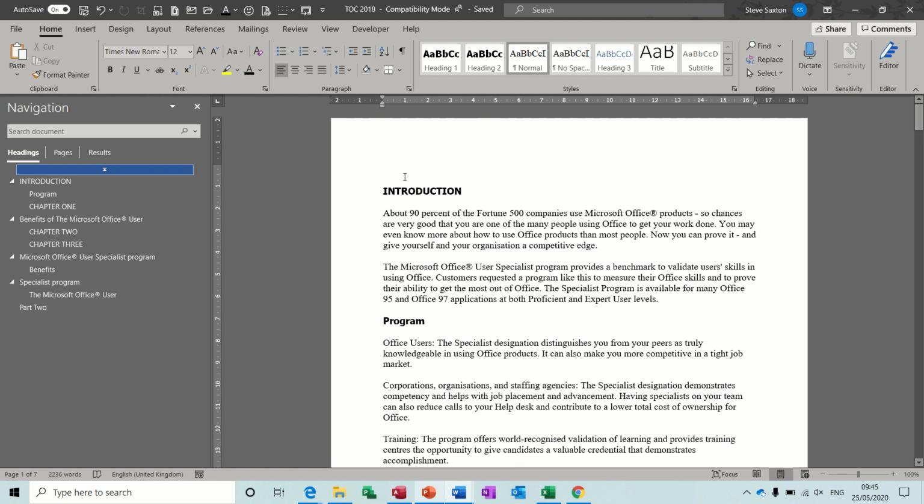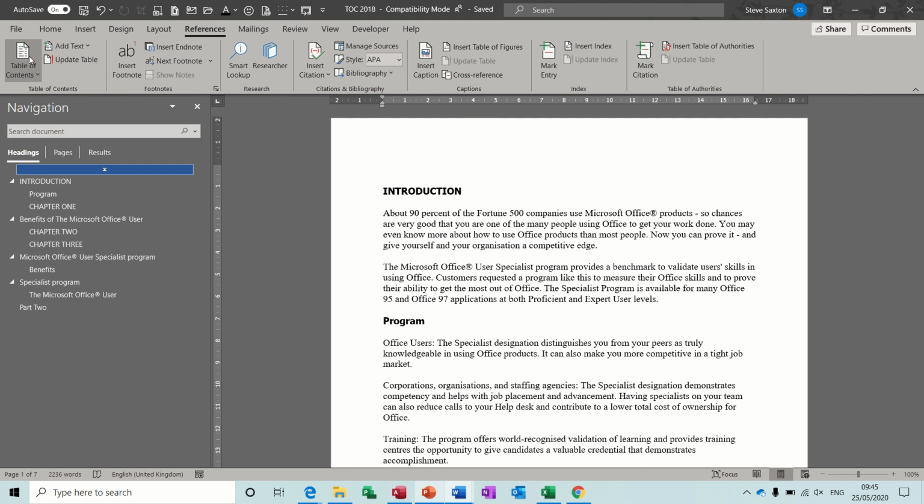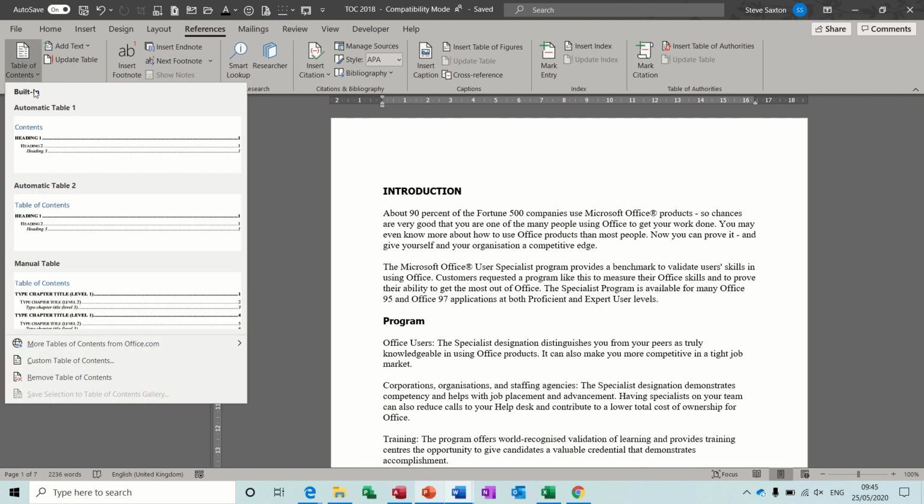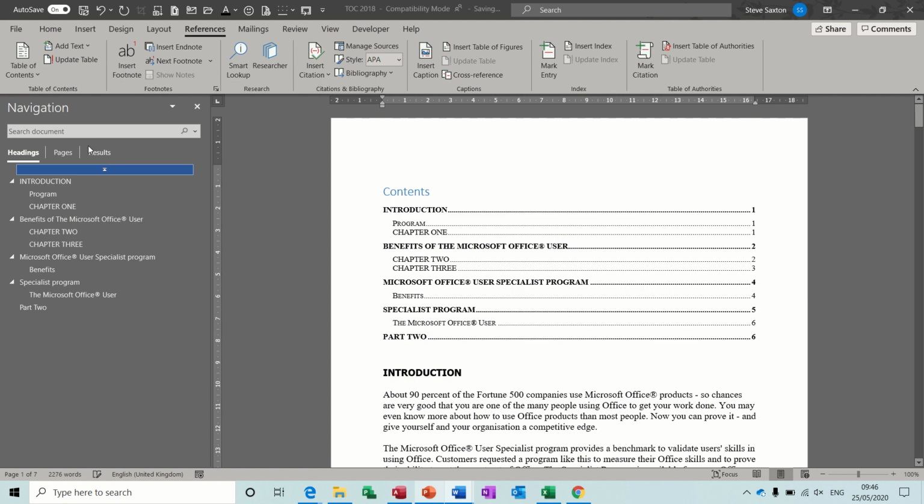Now table of contents sits in the reference tab, the first button on the left. Table of contents, you've got several options. I'm just going to pick this option, and then it should drop the table of contents into this document. So you can see the bold are heading 1, and the ones that are slightly indented in are heading 2.